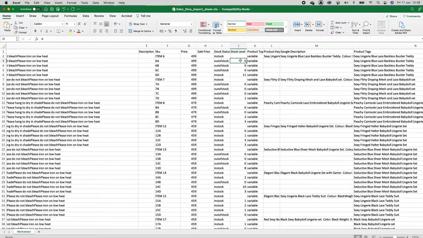Okay, your stock level is there. So you see the 60, you've got 11 in stock. If you change that to 5, for example, when you import it, the system will automatically update the stock level there. The product type is variable again. You don't have to worry about those. Those are all just for the system.